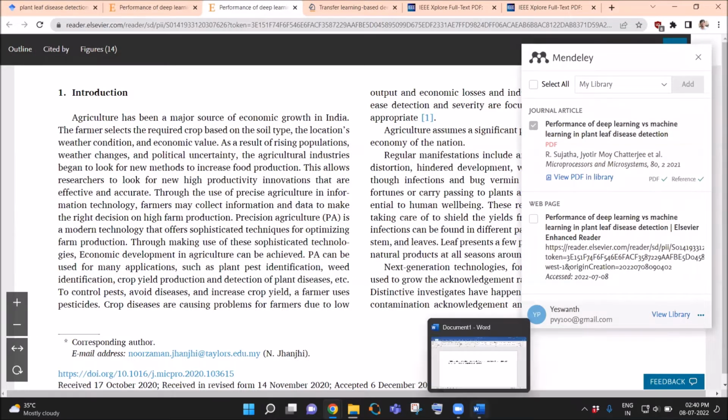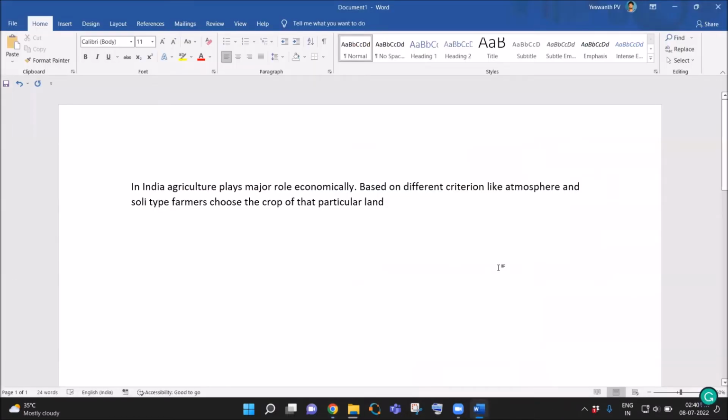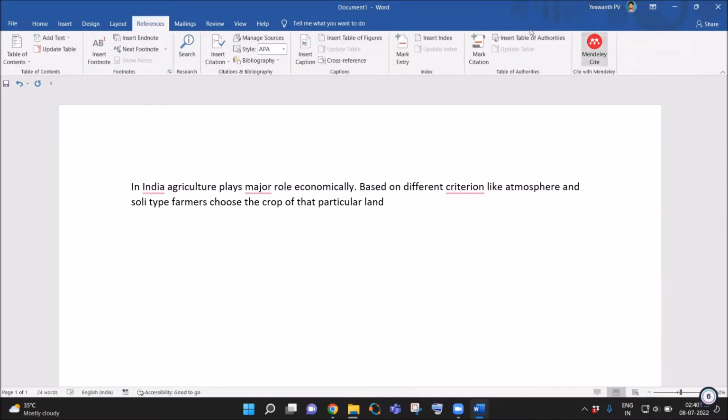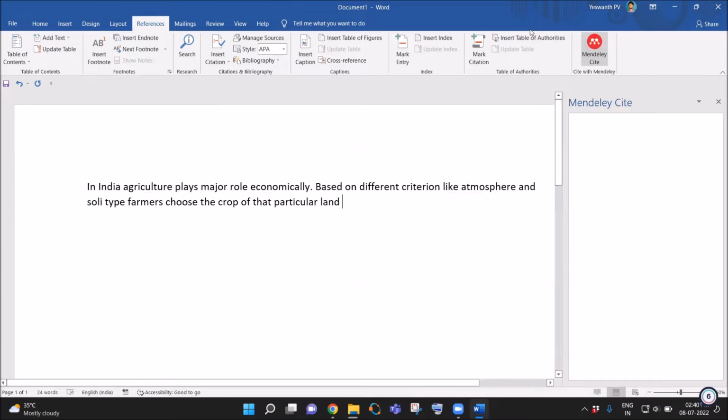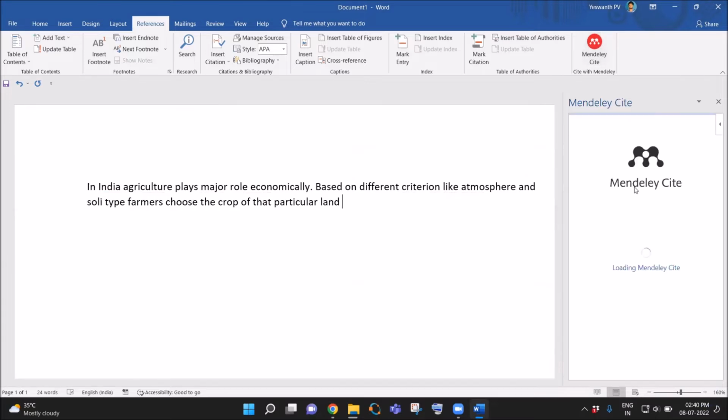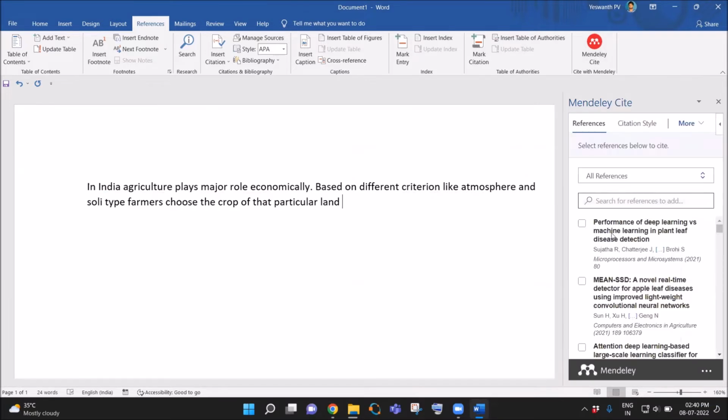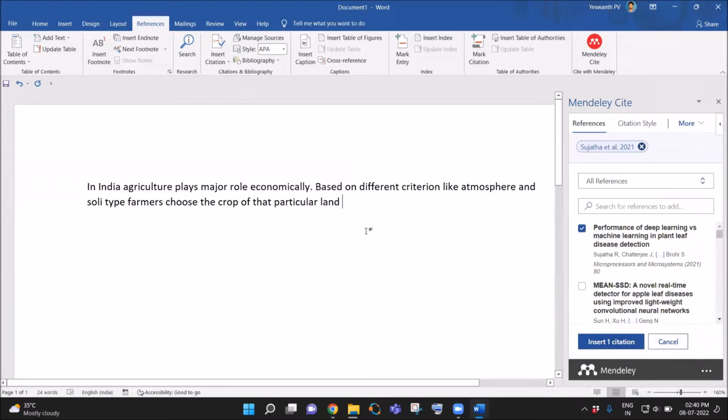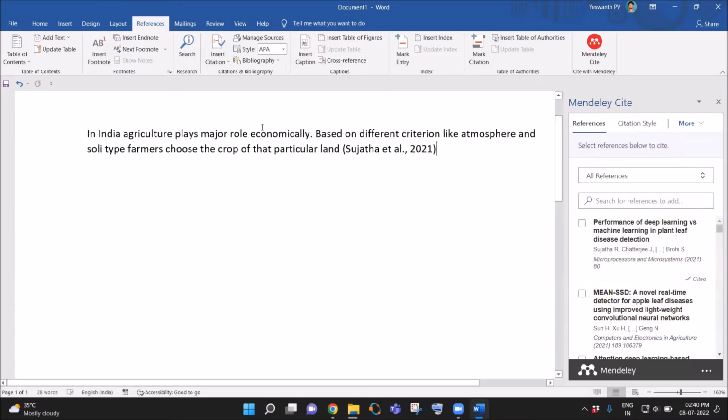After you install Mendeley, in the References tab you can see Mendeley Cite in Word. It will take some time and the net should be connected. Okay, now see, the article came, Performance of Deep Learning. Wherever the cursor is, that citation will be inserted. Now I am inserting the citation, since we have considered these two sentences from this paper.